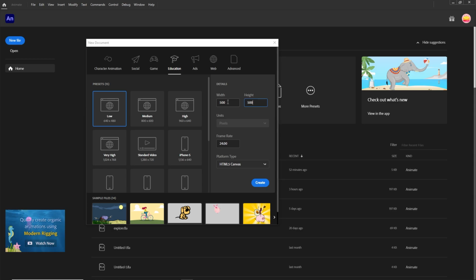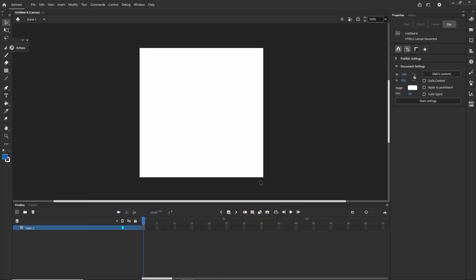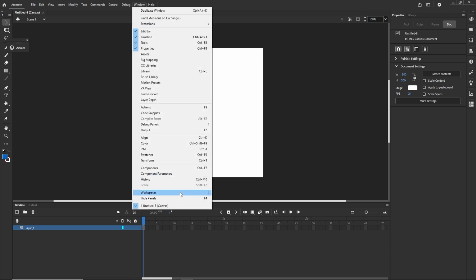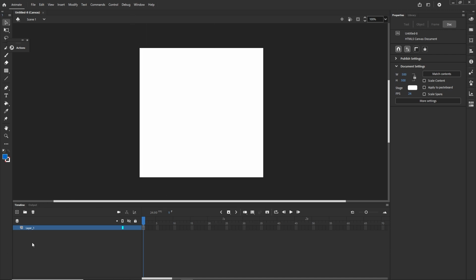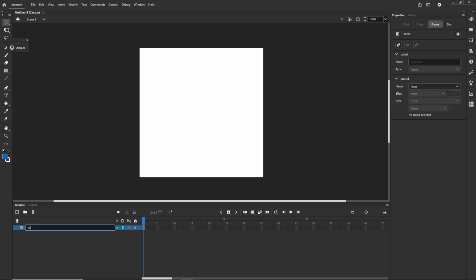Alright, so right now I'm in Adobe Animate and I'm going to choose any width and height. For example, I will go with 500 by 500. I want this to be HTML5 canvas. Frame rate is fine as it is, and I'm just going to click create. Now I am in the workspace essentials, but you can choose anything. I am going to go to layer 1, double click on this and call this code. That's optional.